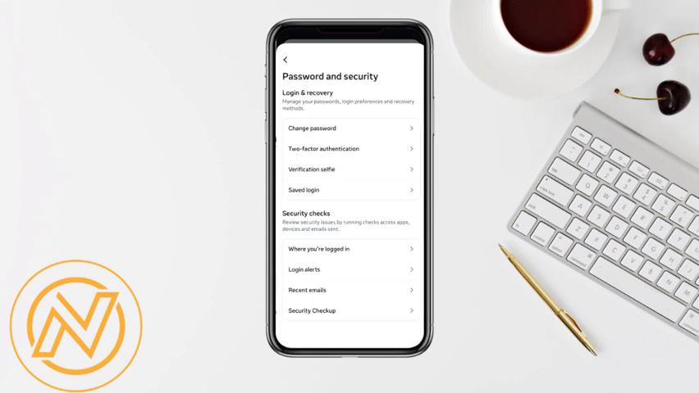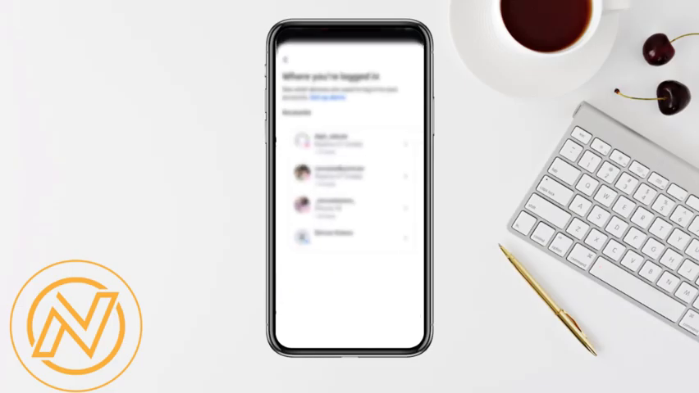And when you scroll down, you will be able to see the option called where you are logged in under the security checks. Just simply tap on it. And over here, you will be able to see all the accounts and the locations where you have logged in previously. And if you find anything suspicious in this list, where you can see if someone else is using your Instagram account secretly.